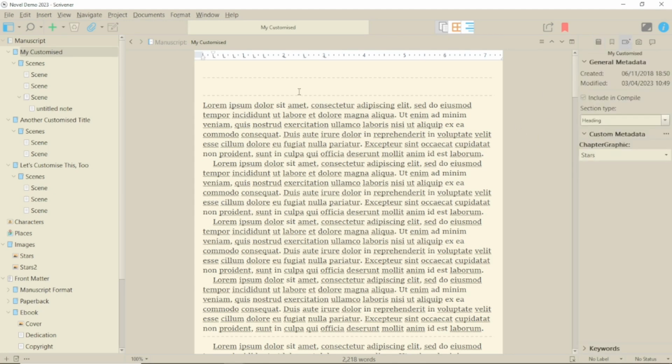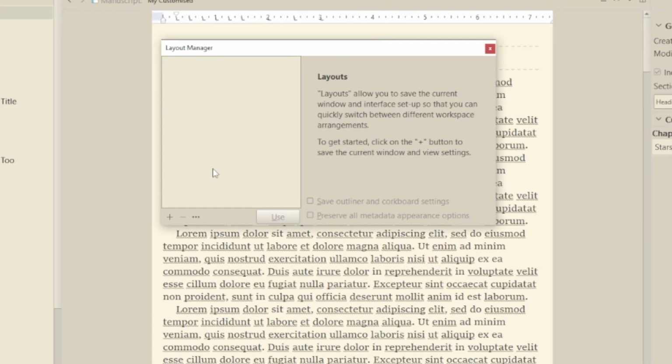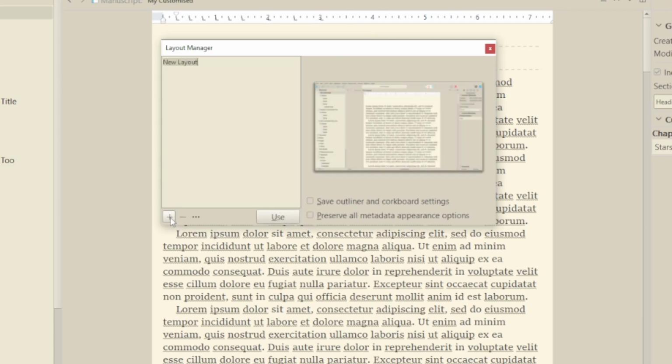Next, go to the Window menu and select Layouts, Manage Layouts. You'll see there are plus and minus icons at the bottom of the window. Over on the right are two options, Save Outliner and Corkboard Settings, and Preserve All Metadata Appearance options, which you can toggle on and off.